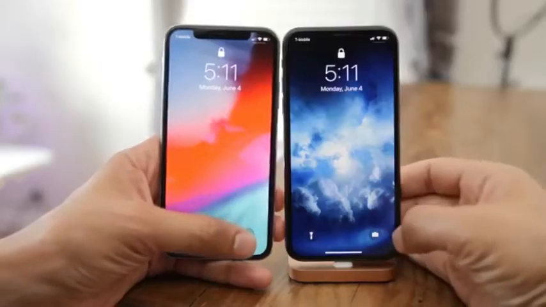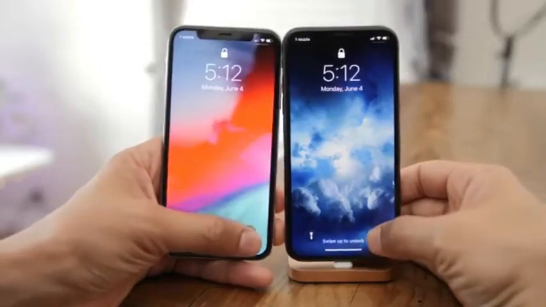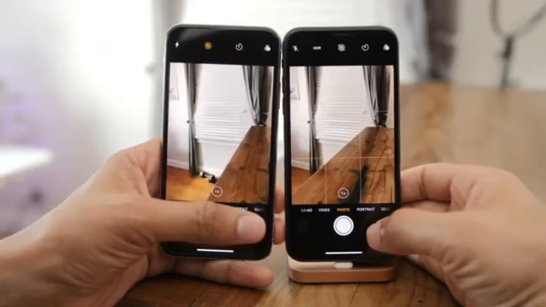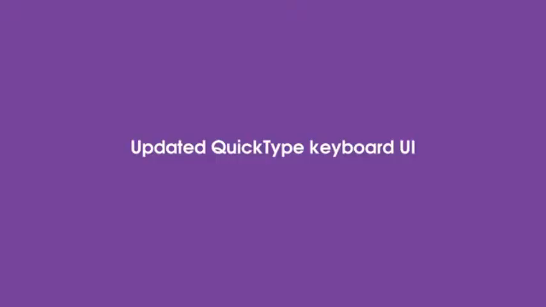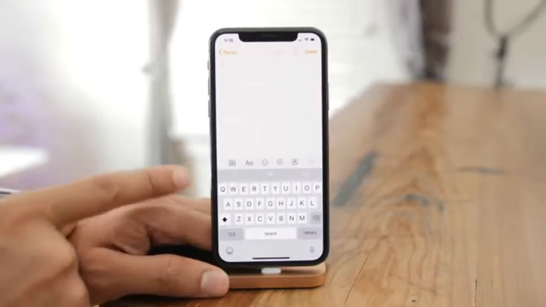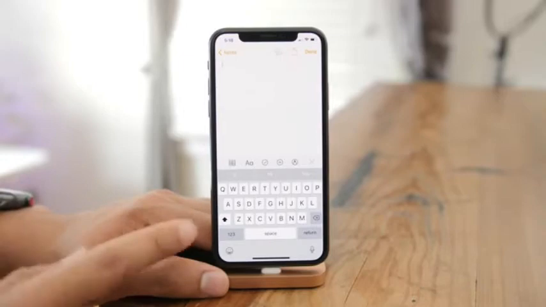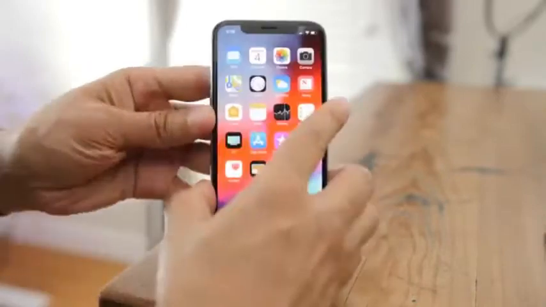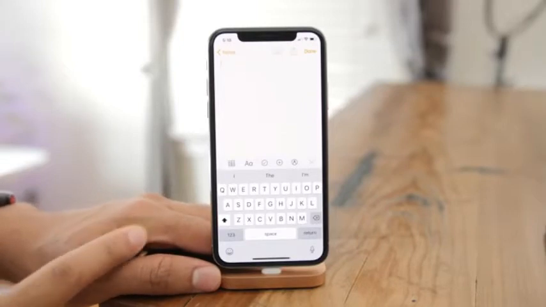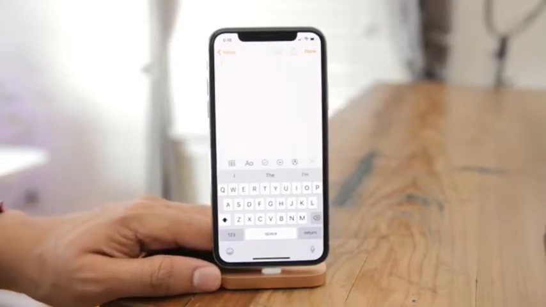Now, I have noticed better performance in iOS 12, which is on the left, for things like launching the camera app shortcut, launching apps under load, etc. The QuickType keyboard gets a UI makeover. Here is iOS 11. That's how the QuickType keyboard looks, the predictive text above the keys. Now here is iOS 12. You can see the keyboard matches the bottom Chrome interface, looks better, looks cleaner.